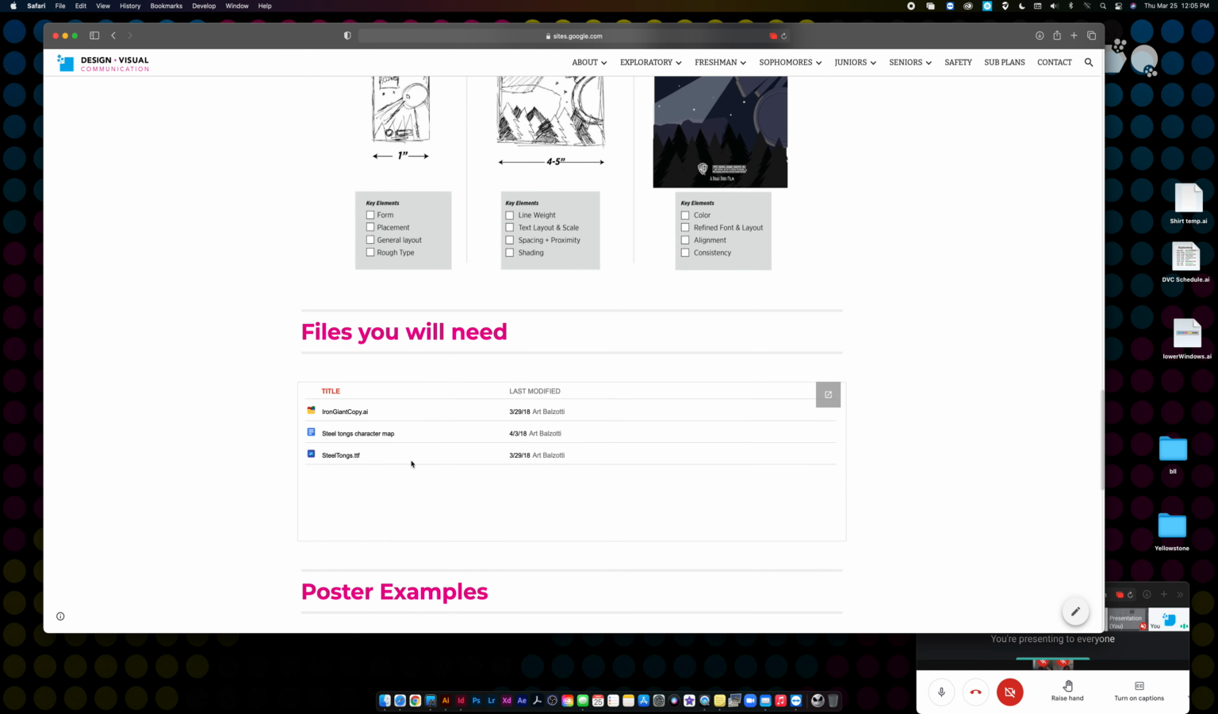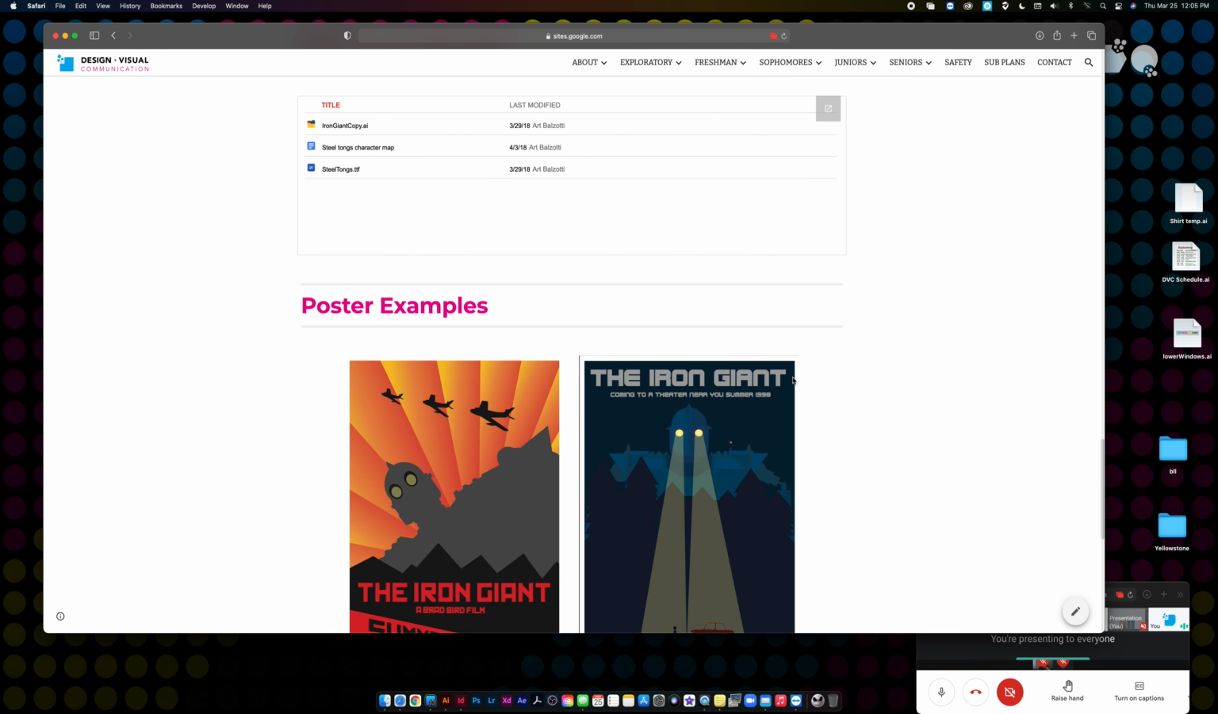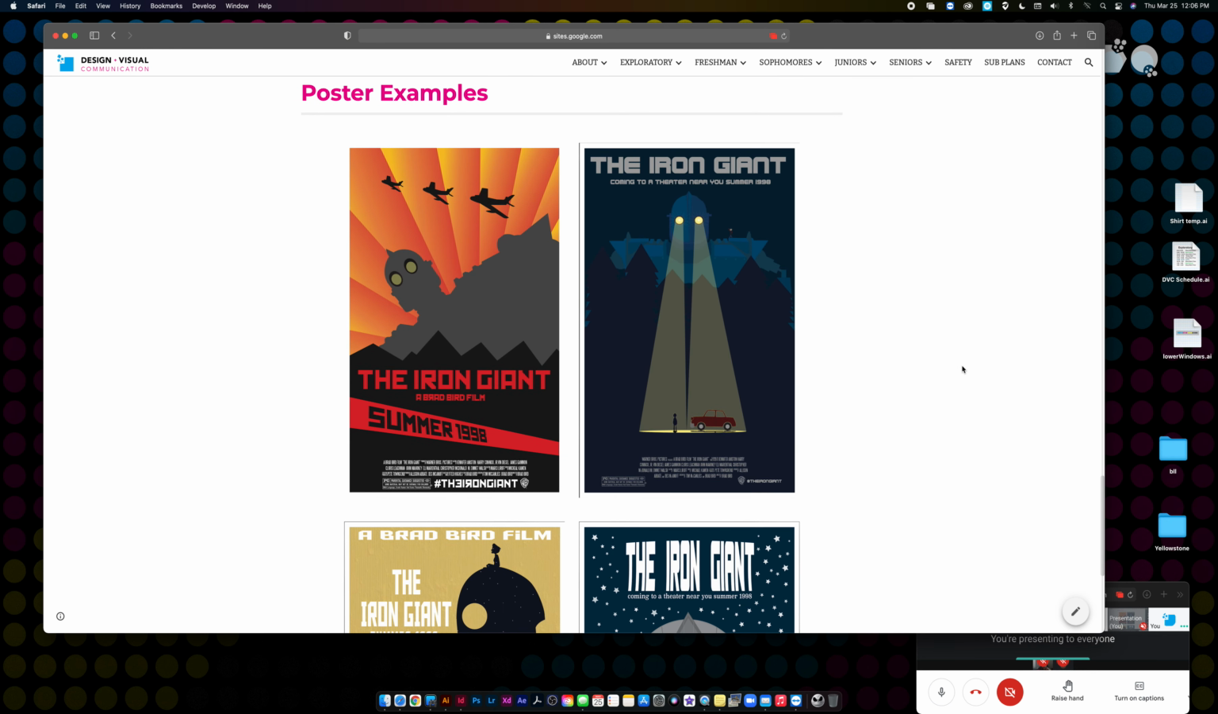All of the files that you need are down here. The Steel Tongs font, the Iron Giant copy. This Steel Tongs character map just simply shows you what character fits what, and I'll show you why in a second. Okay? Here are some examples of the freshman work that have been done.